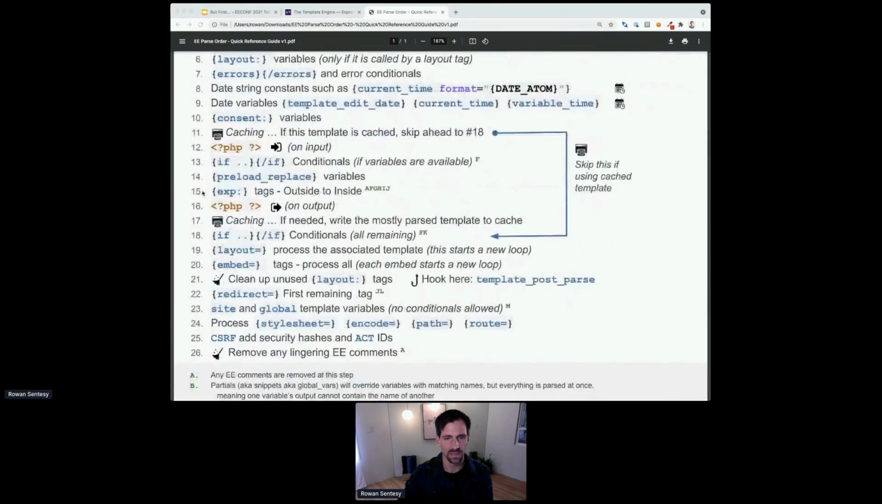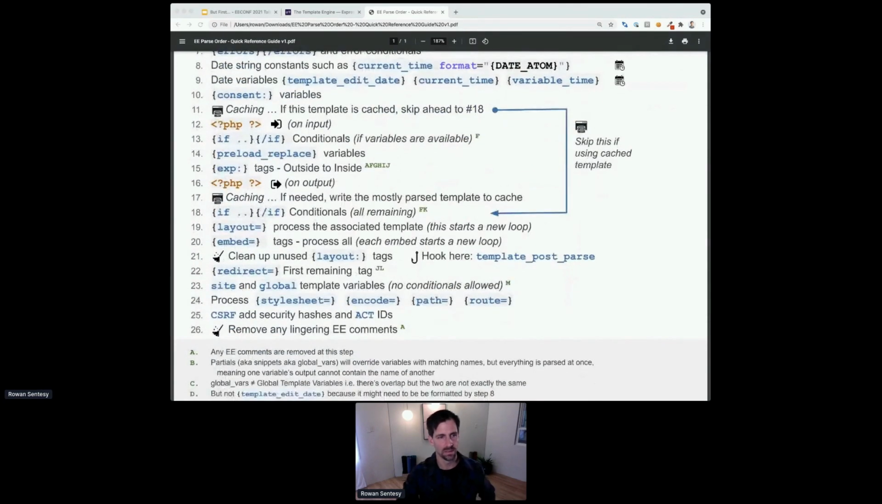Now, we've done the bulk of the exp tags, so on to the output PHP. If you have your PHP turned on and set to output, this is where the PHP processing happens. 17, if caching is needed here, the mostly parsed template is written to the cache. So there may be some things still to be parsed later, but the bulk of the work is done. It's pretty neat to know that the caching doesn't include everything in your template. It's just what's available at that time.